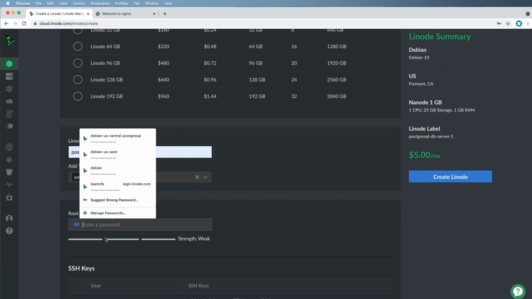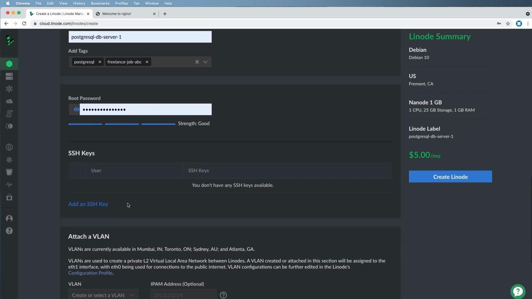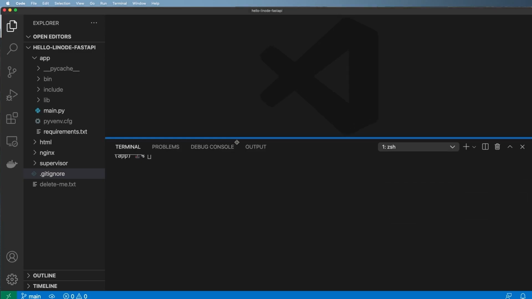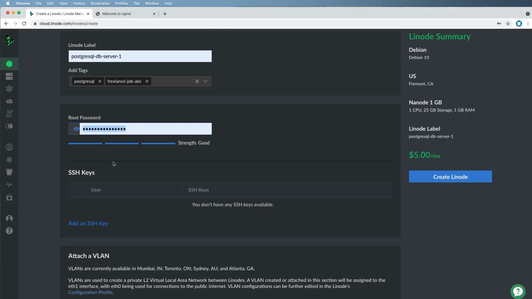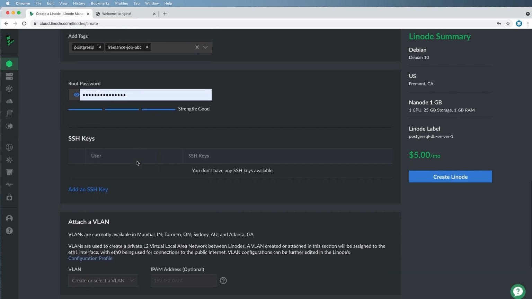Now we're going to go ahead and do a root password. I'm going to suggest a strong one, and I'm going to literally copy this one and bring it into my VS Code here, just so I have it, right? Because in a moment, I actually want to SSH into it. And that's all we're going to do here, just make sure that this server is up and running, and then we will actually SSH in.